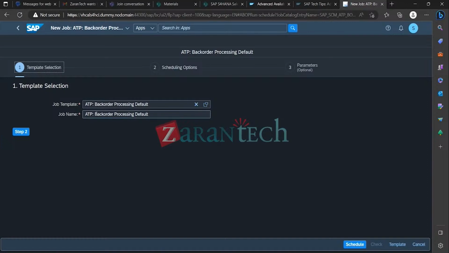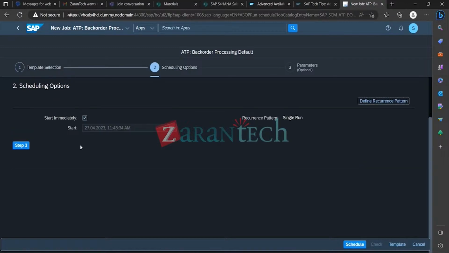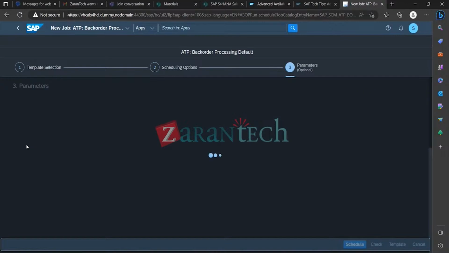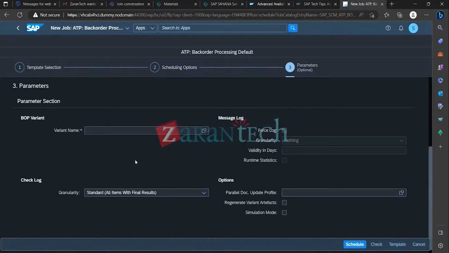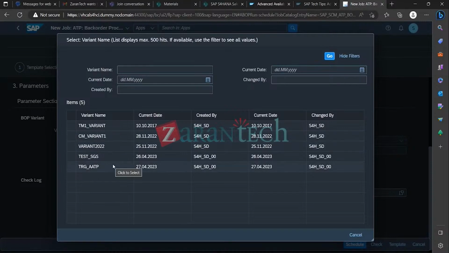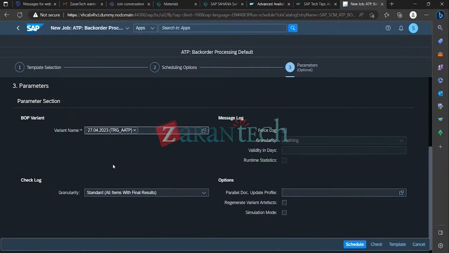Take the template like this one, backward processing output. So it is there. Then step 2, give the date here. The very first is already there. Step 3, the date is 11:43 now. Parameters. The variant name is the earliest created variant name, that is TRG ATP. Okay.